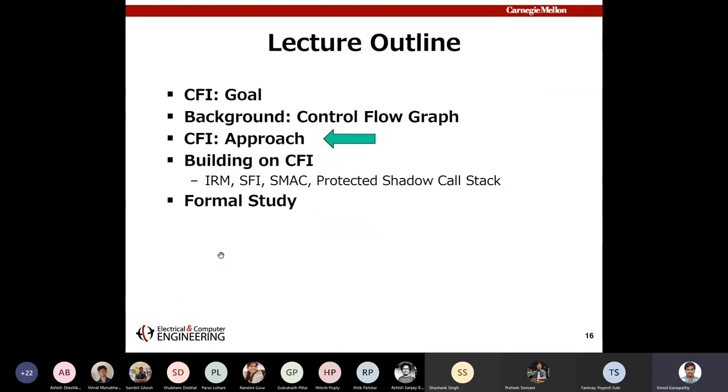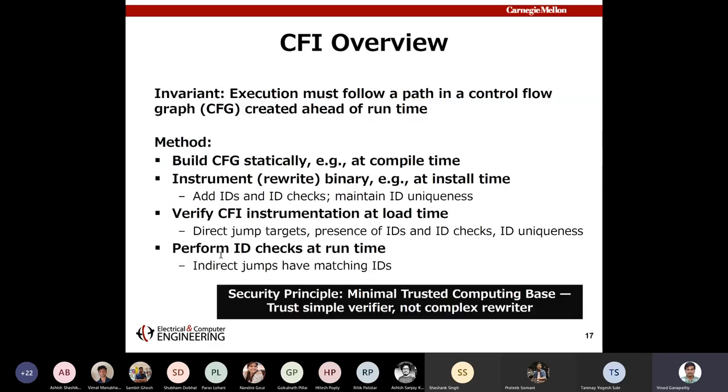I gave you this notion of context sensitivity and so on, so let's now move on. Let's go on to control flow integrity and the basic approach of control flow integrity, and look at the mechanism. The control flow integrity approach basically provides the following invariant, and it's always nice to think in terms of invariants because it provides a way to reason about the correctness of your approach.